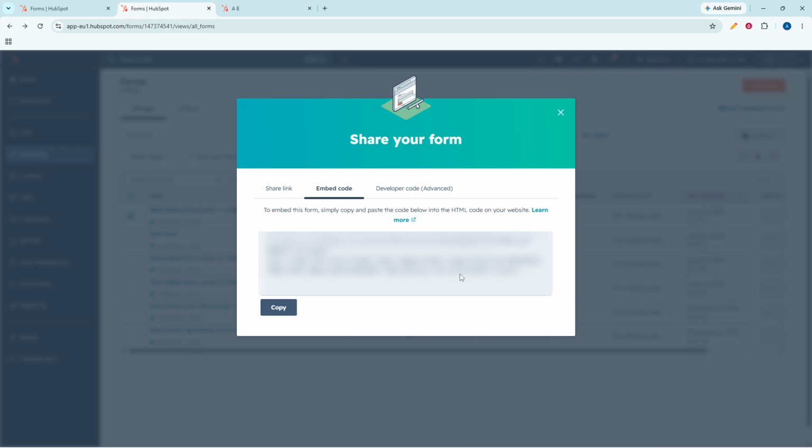Now switch over to your website editor. This could be your CMS, website builder, or the HTML editor for the page where you want the form to appear. Navigate to the page and location where the form should be displayed. Then paste the embed code into that section of the page. In most cases, this needs to go into a custom HTML block, code module, or embed element, depending on the platform you're using. Once the code is in place, save the page.